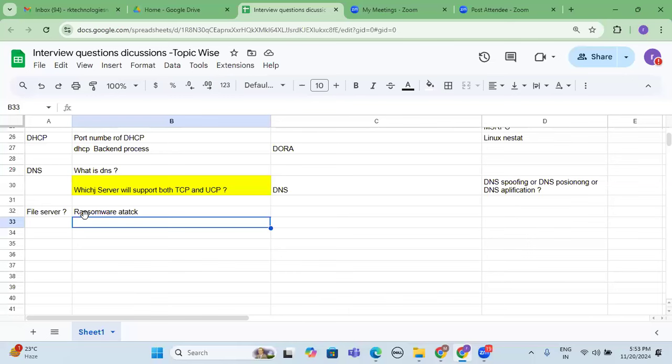This one is mainly important from the ransomware attack point of view. Don't get confused between the backup configuration file and backup data. Backup is different, backup configuration file is different. Backup regularly means we can take incremental backup or differential backup, daily at midnight, on every individual system. That is different. Backup data is different, backup configuration is different.